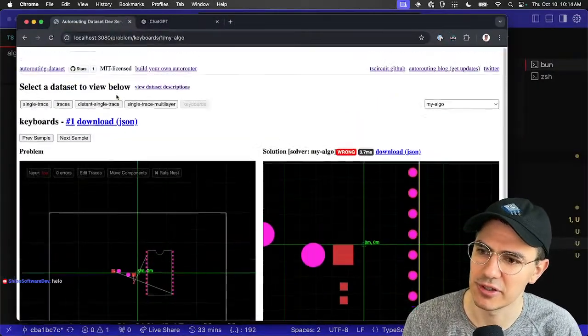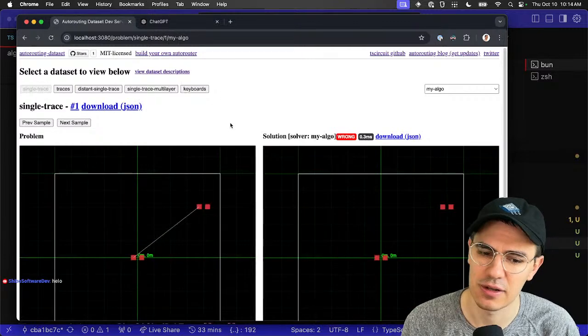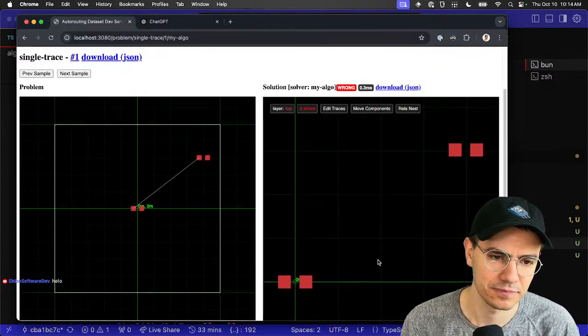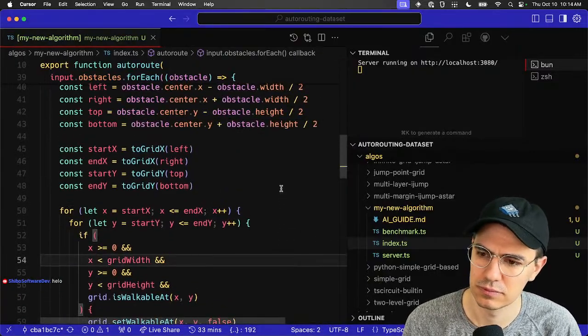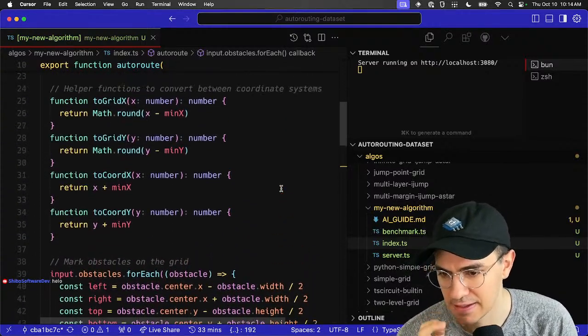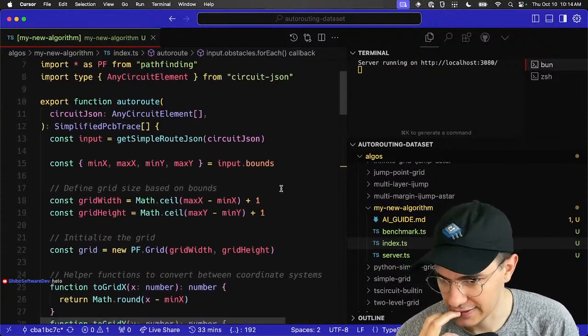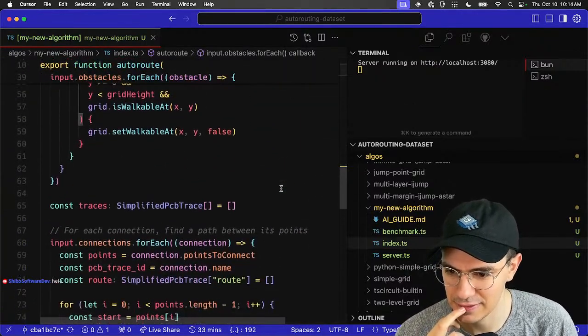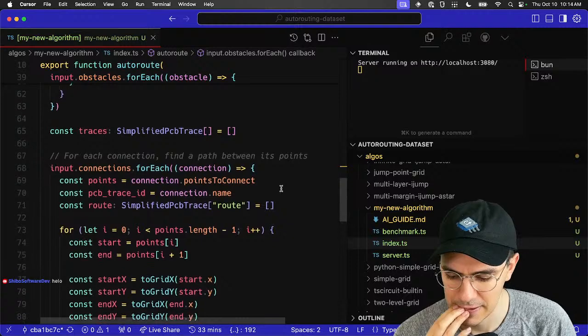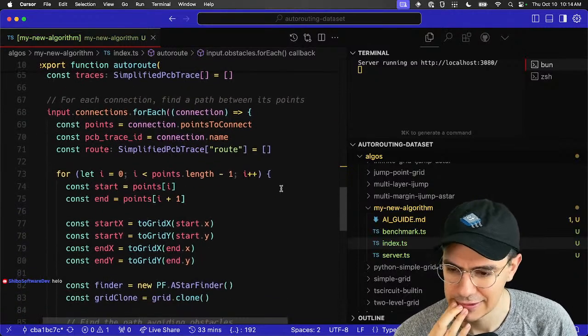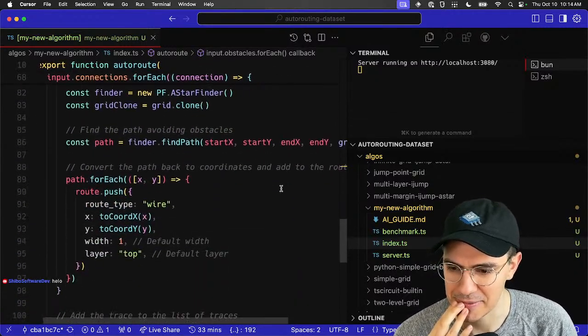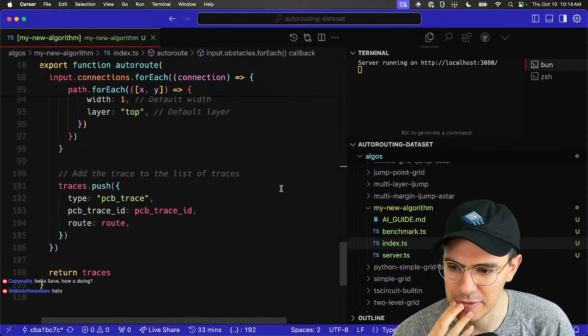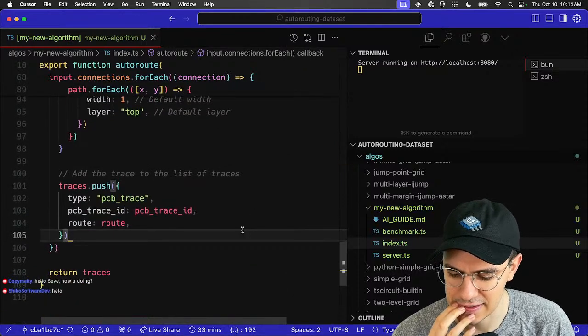Let's go to a simpler example. Single trace, number 1. Gosh darn it. I was hoping this would work first try because then it's really easy to give it in a tutorial video. Yo, what up, Shibo? We're doing auto routing algorithm. So right now, this is an auto routing algorithm that was written by an AI in like 5 seconds.